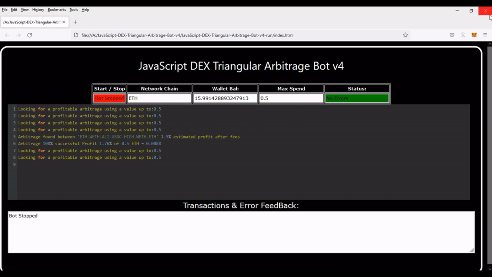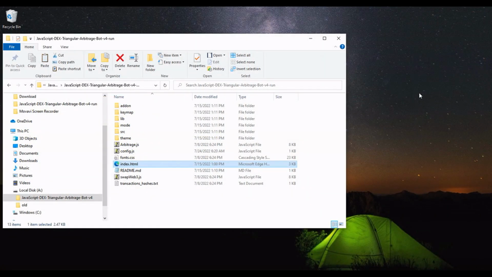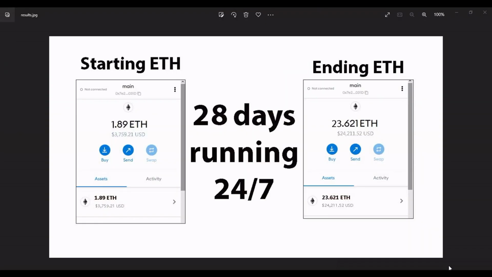Now we're going to the results. I'm going to pause for a second. I'll get up my results. Okay, here's my 28-day results. Keep in mind I was running this 24/7 in my Firefox web browser. I set my Windows 10 laptop where it didn't hibernate. This is a 100% JavaScript bot, so it has to be able to run in a web browser.